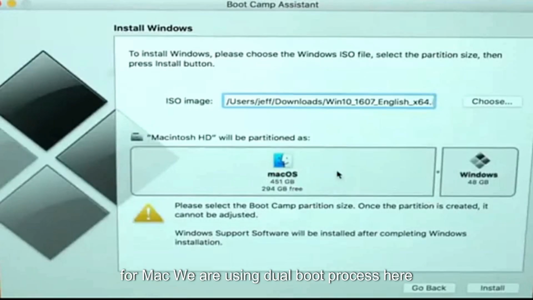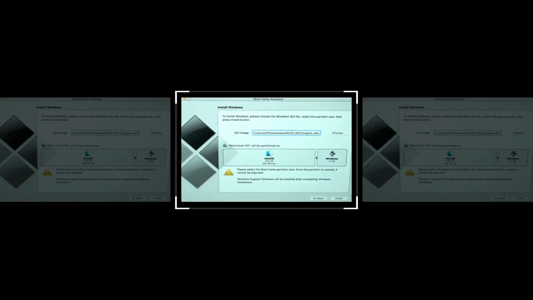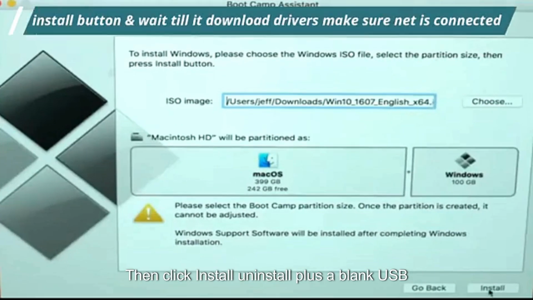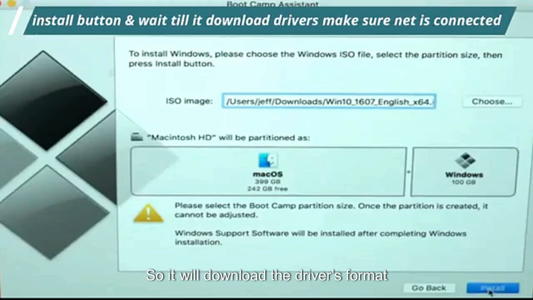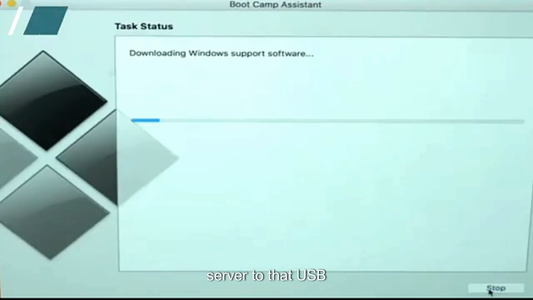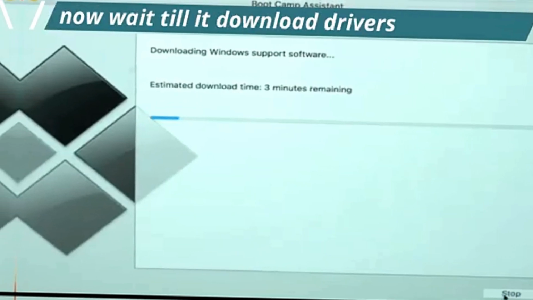And how much is left for Mac? We are using dual boot. Then click install. On install, plug in a blank USB so it will download the drivers and format that USB, which is later used to install them on Windows.